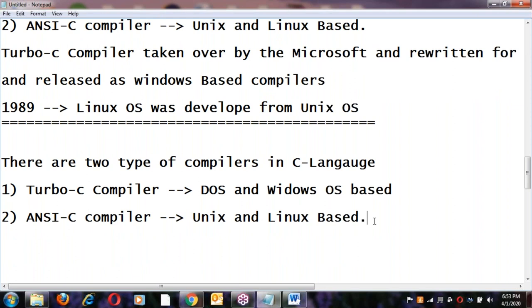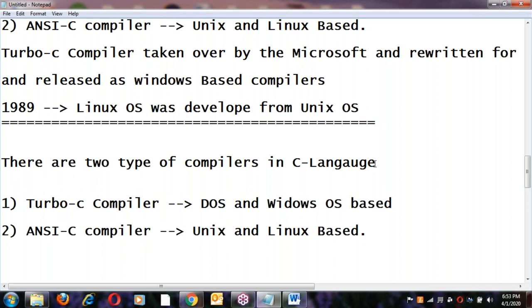Now the doubt is where to use the Turbo C compiler and where to use the ANSI C compiler. Turbo C is for learning purpose, not for real time projects. Turbo C is only for learning purpose. Turbo C is very easy to use.